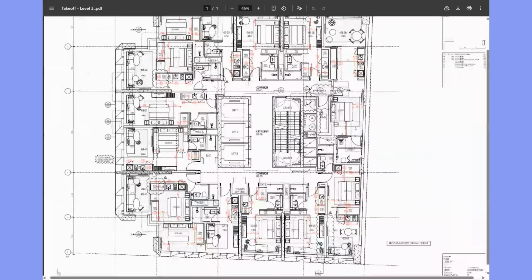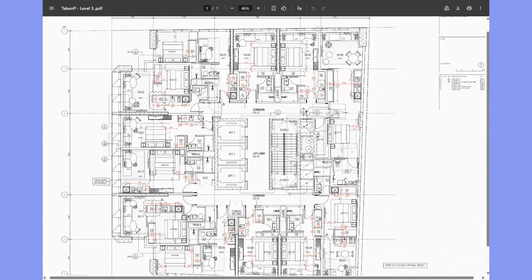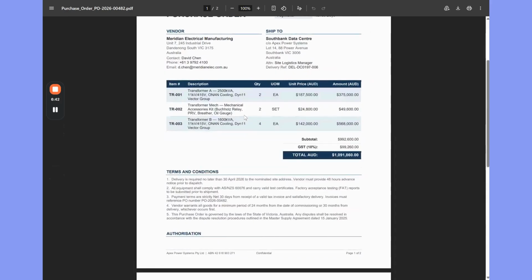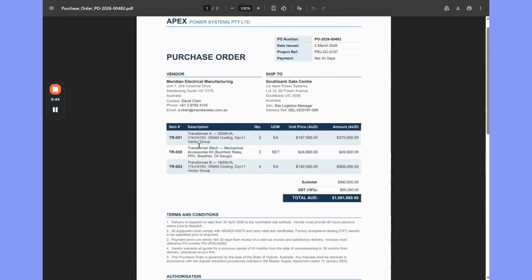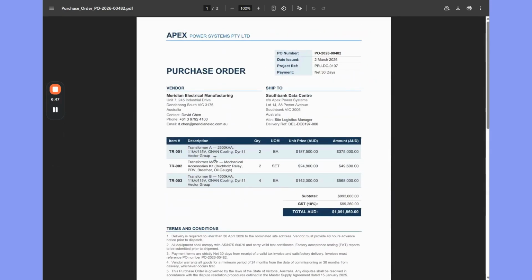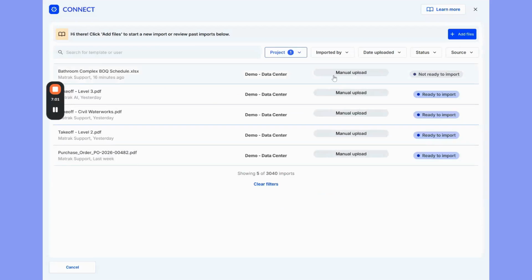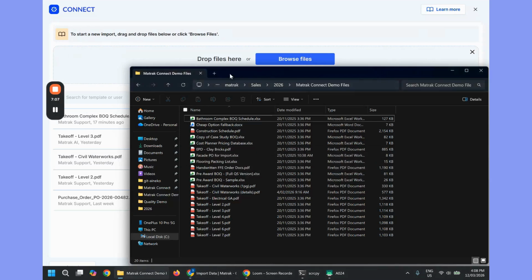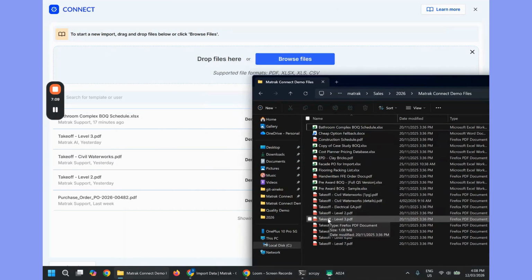So this could be something as simple as the drawings for a project, which may have all of the different items listed on the actual project itself. Or it could be things like purchase orders that relate to the materials that have been ordered and when they've been shipped. So what I'm going to do is drop some of these files in.